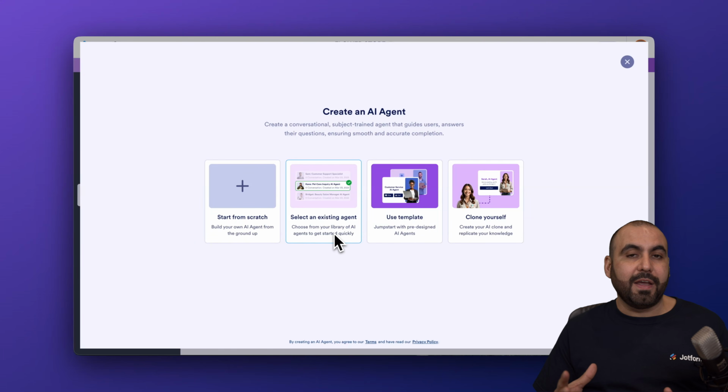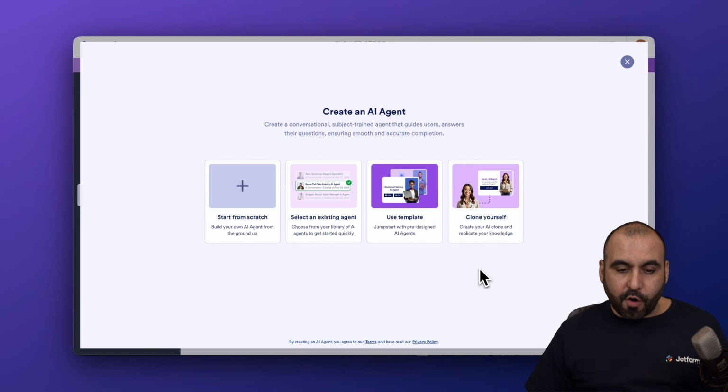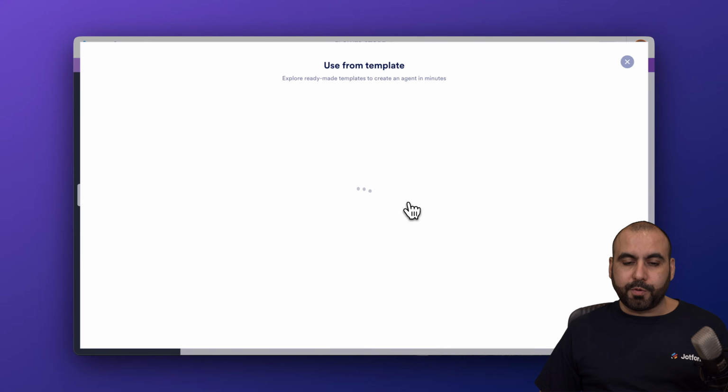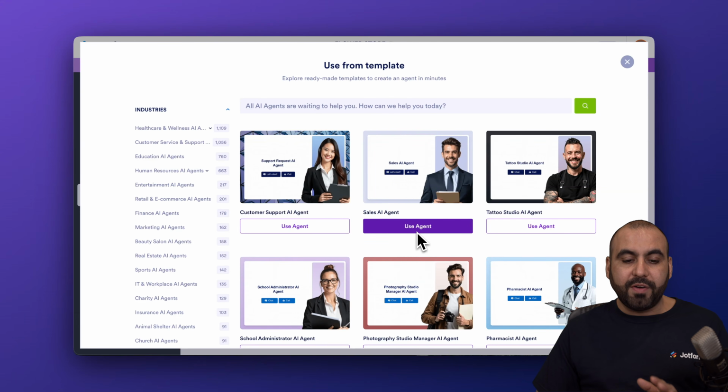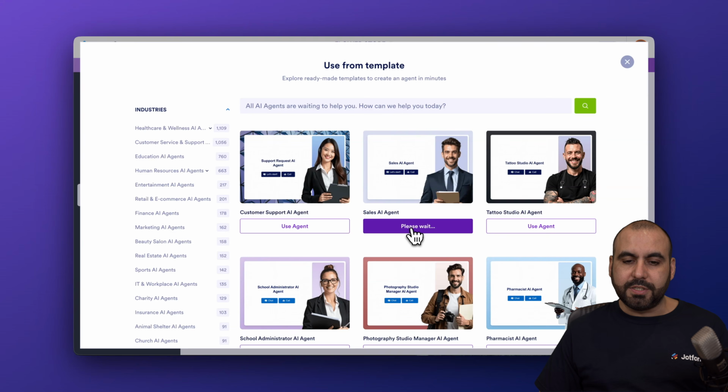So if I already have a flower store agent that I've built, I can go ahead and select it and it'll be added to my app. I can use a template or I can clone myself. Let me go ahead and use a template for this purpose. Here we go. And there's several available agents. So right now I'm going to select this one, the sales agent. Let's go ahead and use this one.